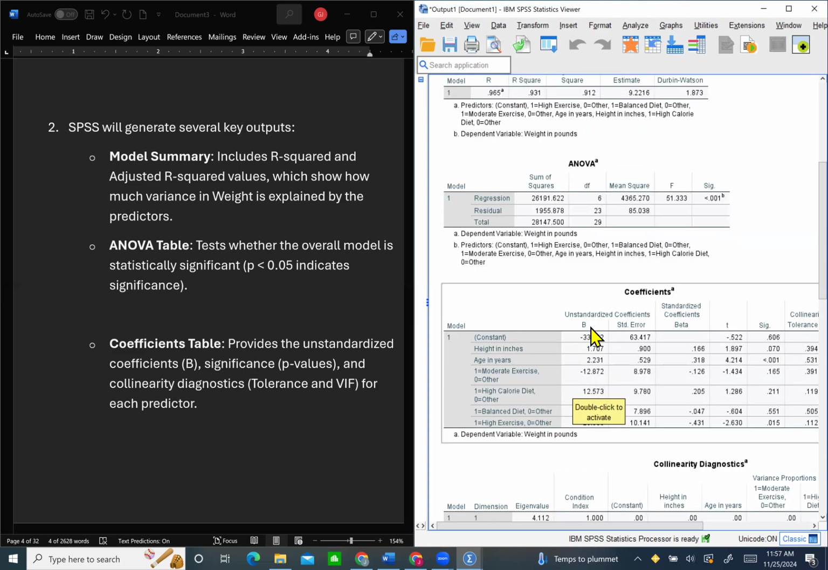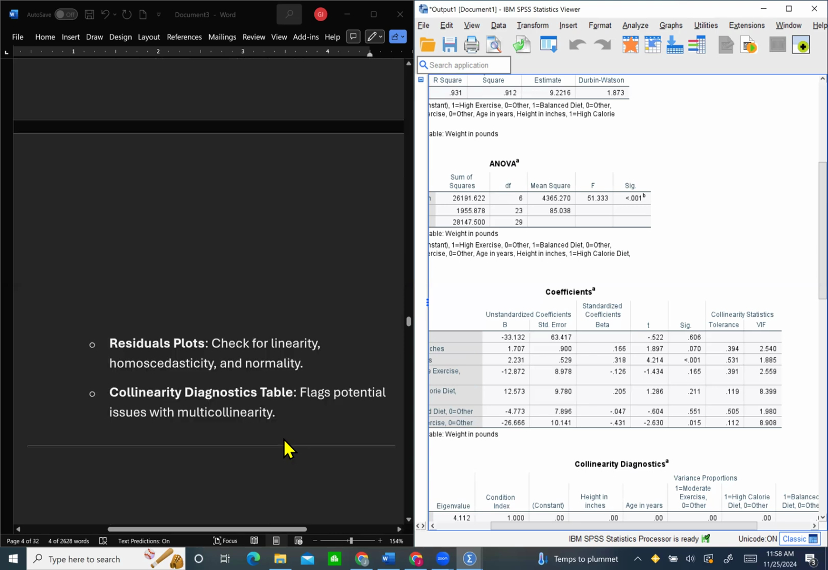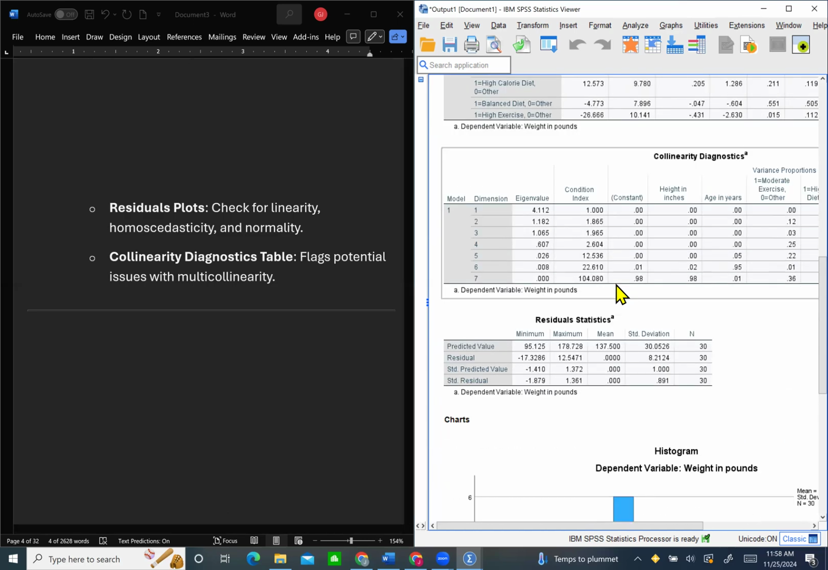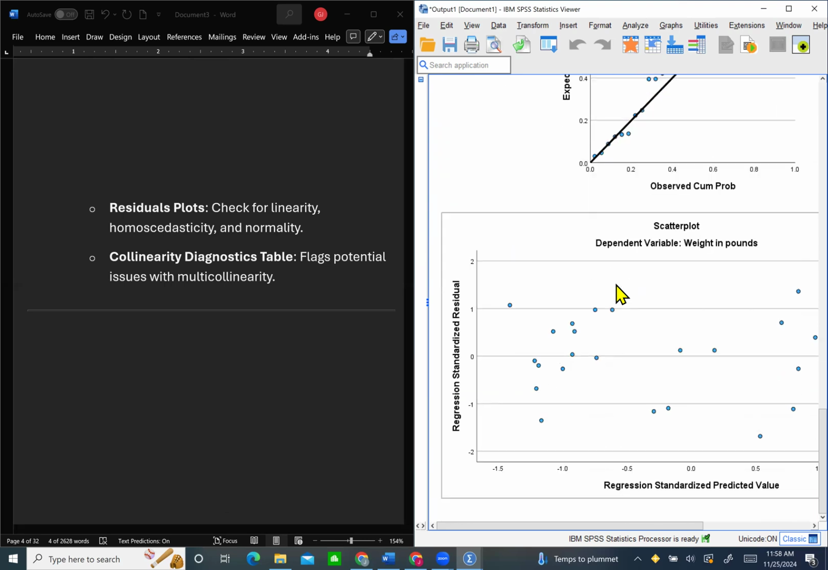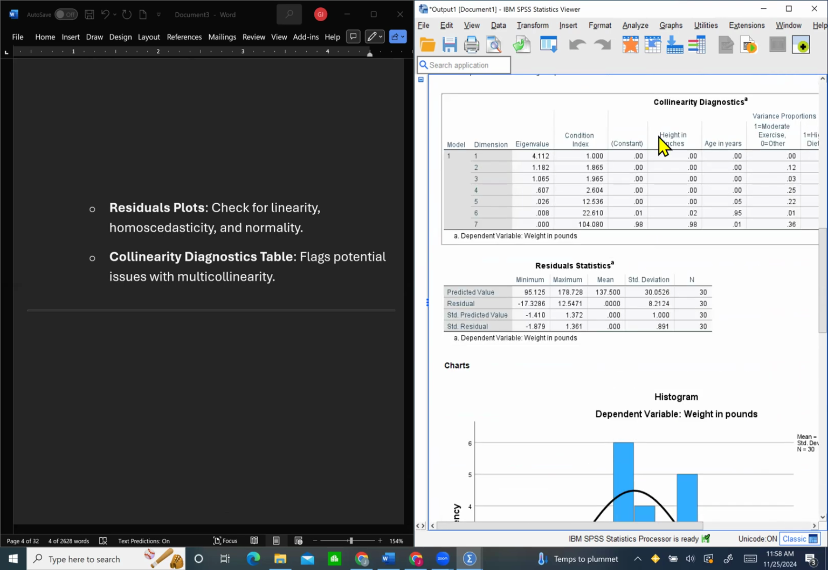And then you'll see the coefficients table. This is going to provide the unstandardized coefficients, your B values, your significance values, or your P values, and your collinearity diagnostics, which are going to be over here. That includes tolerance and your variance inflation factor for each predictor. I'll talk about that output and what it means. You're then going to have a residuals plot. Here's your residuals plot. And you'll have your collinearity diagnostics table, which is right here.